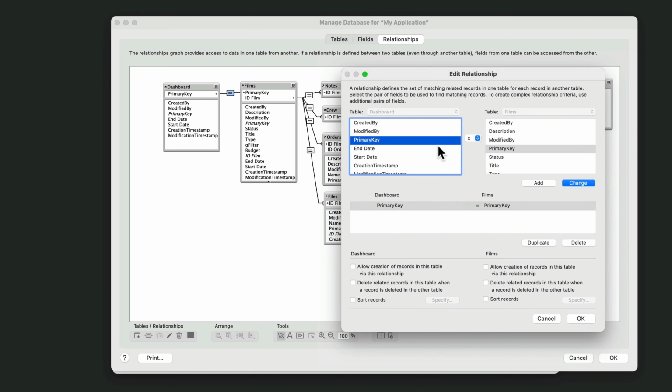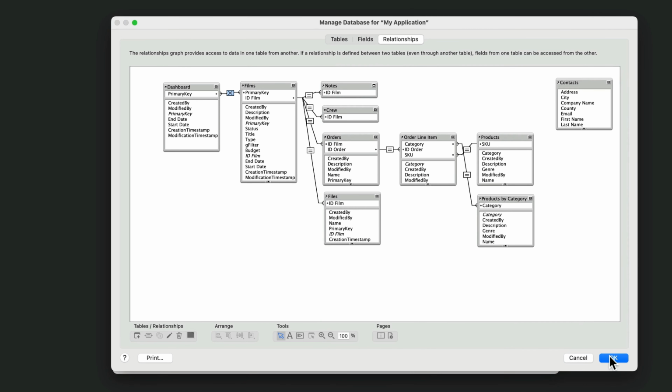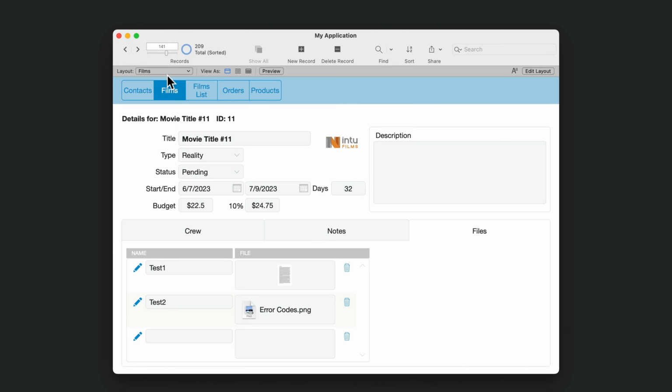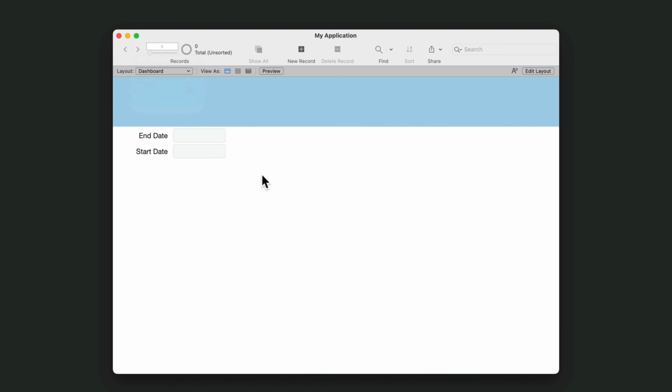This will create a cross join, and that simply means every record in the dashboard will be related to and match every record in the films table. And you'll see why we want to do this here in just a minute. So I'll click change, and now we've got the primary key to the primary key. Now let me stop there. I'll push OK and push OK, and we'll go to the dashboard and we will build our portal so we can see what this starts to look like.